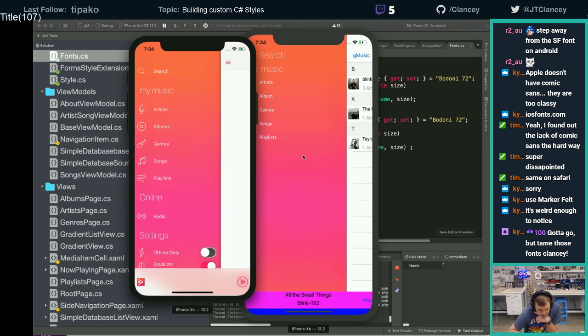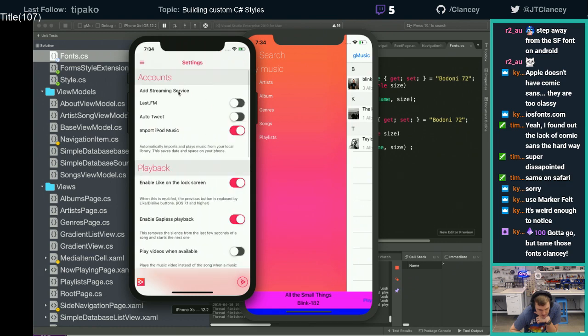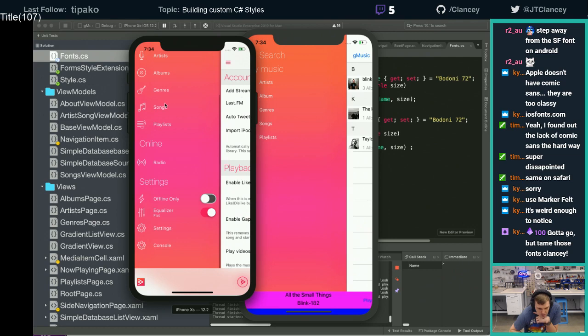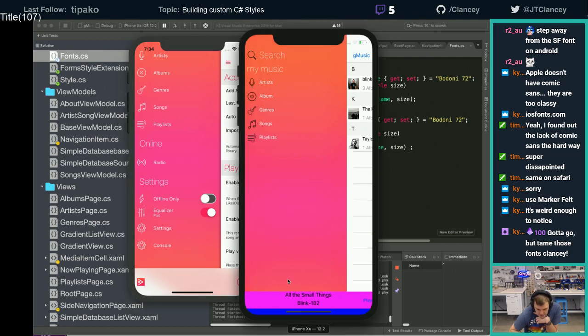Why does this have nothing in it? I might not have signed in to anything. Yeah, there's no streaming services signed in. I don't want to log in right now. All right, so I'll log in on there so we can look at that next time and see how they compare.